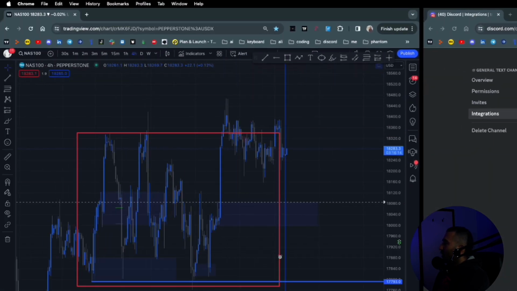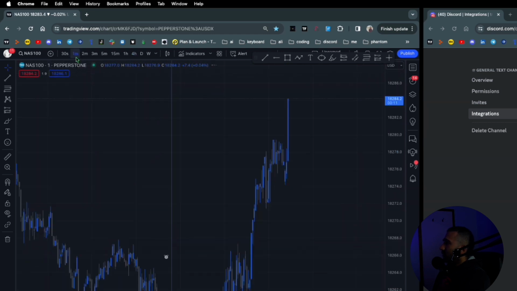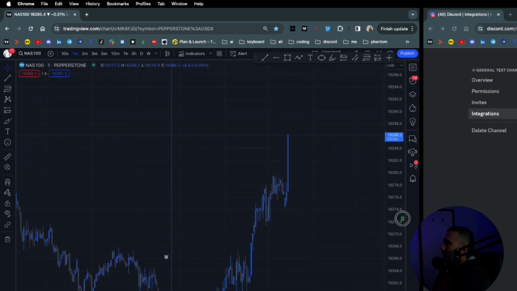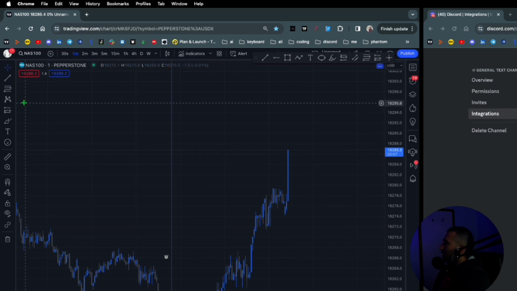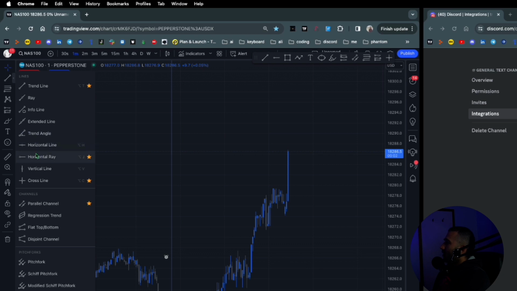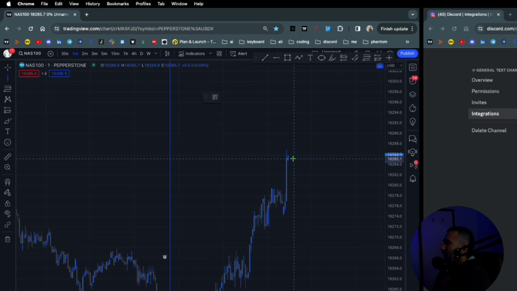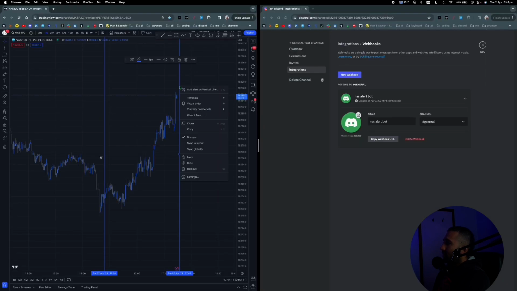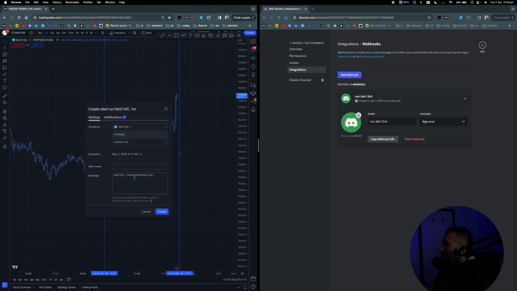Then go to the NASDAQ chart here. I'm just going to go into 1 minute so that it's easy for me to trigger an alert. So I need to get a horizontal ray, or I'm just going to do a vertical ray in this one. So I'll get the vertical ray and then I'll place it right here. And then I can set an alert on the vertical ray so that every time it crosses it, it's going to trigger an alert. So add alert on vertical line and it's going to go into settings and notification.